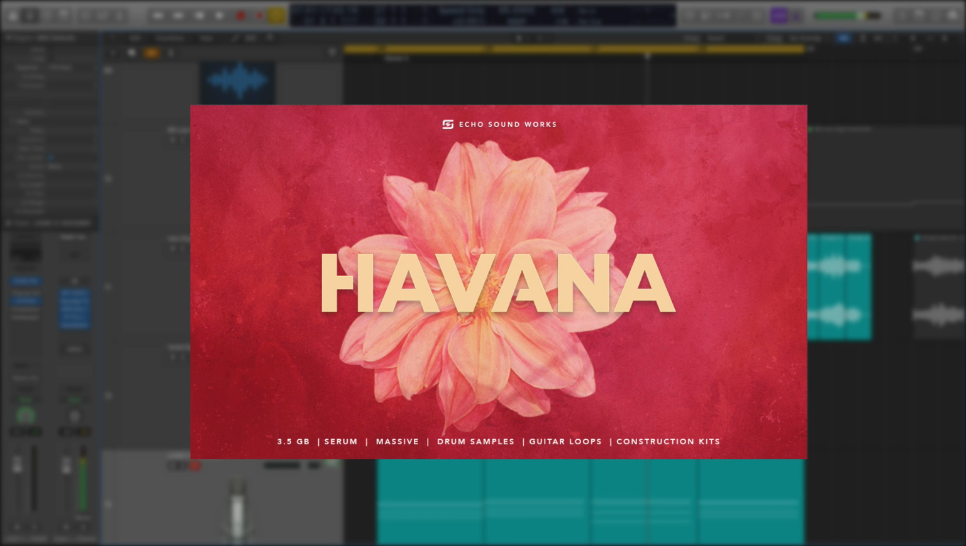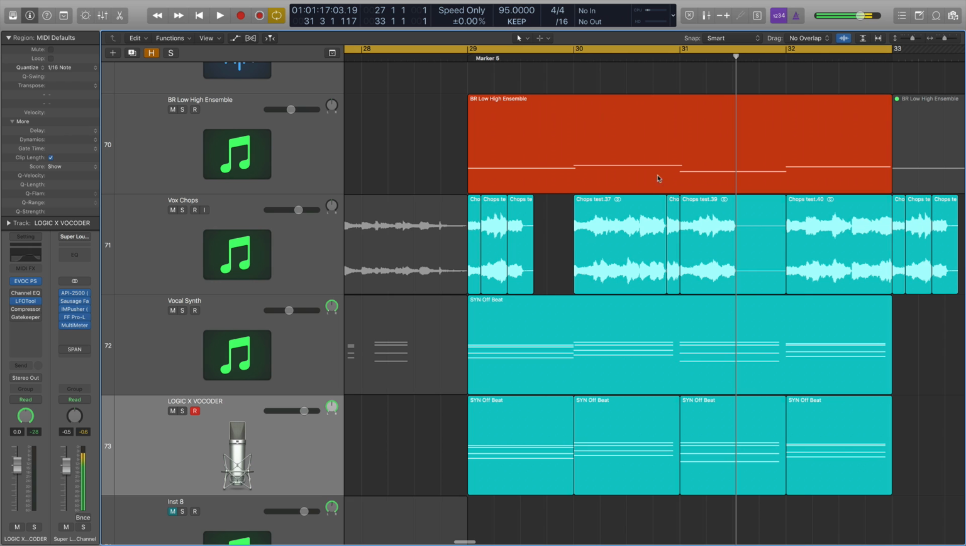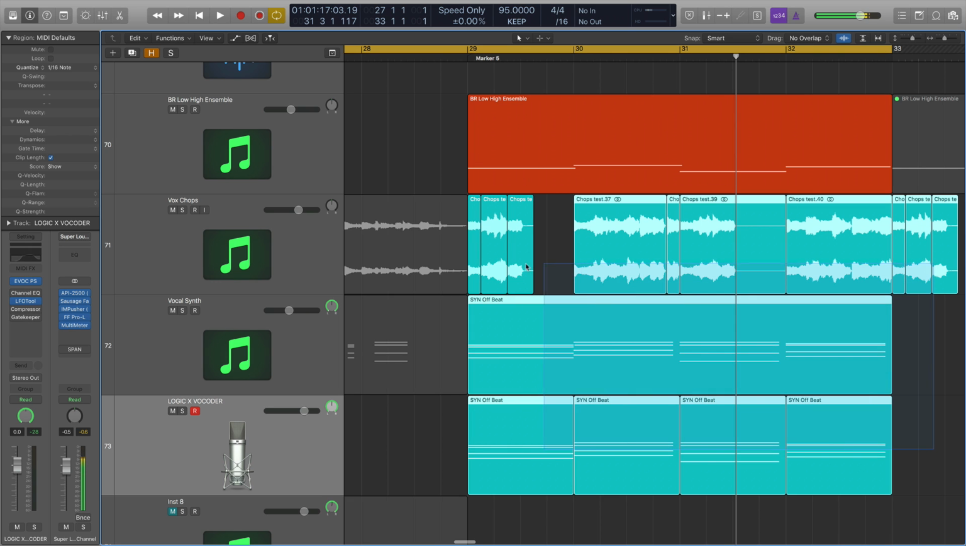So I wasn't planning on doing this video when I was coming up with the release videos for Havana, but a lot of you guys asked me how I did this section of the demo song, so I thought I would show you. What we're going to do first is play the last two bars leading into this section, and then we're going to figure out how to do this kind of vocoder vocal chop loop. So let's check it out.